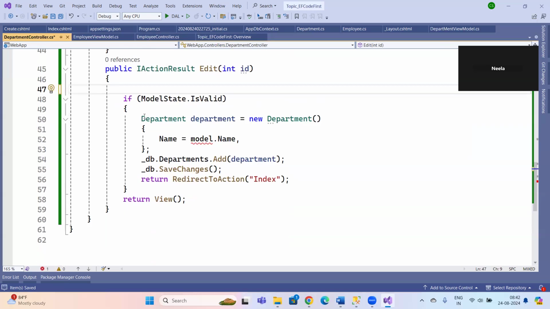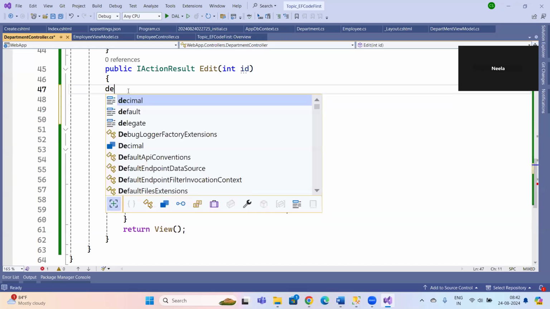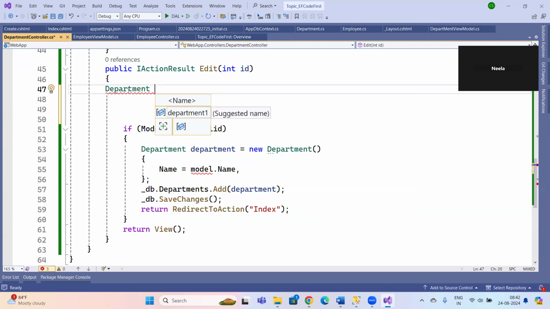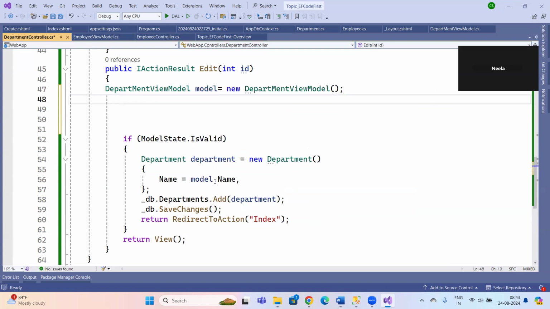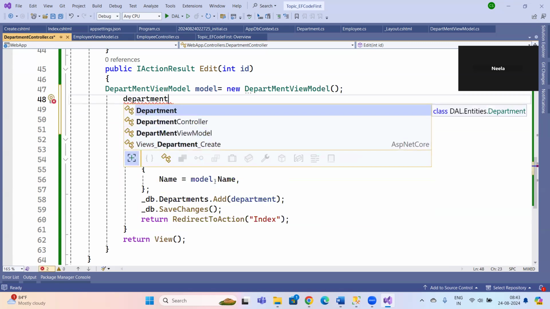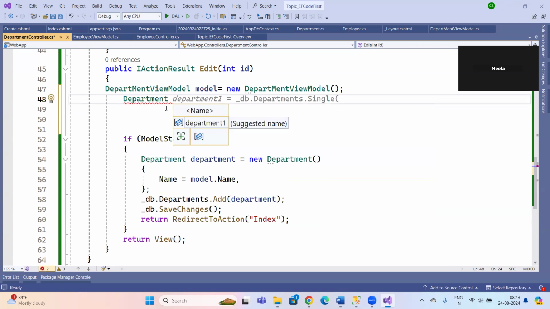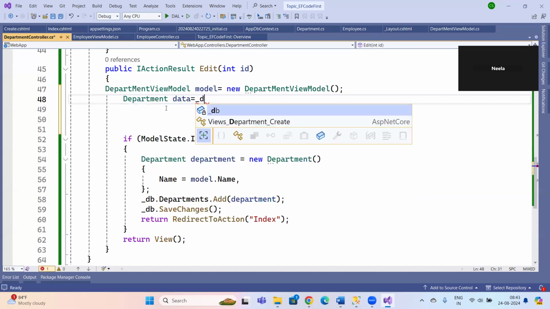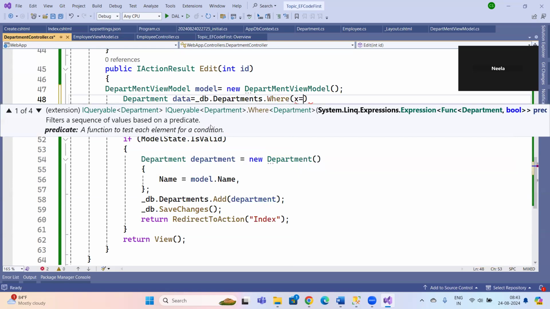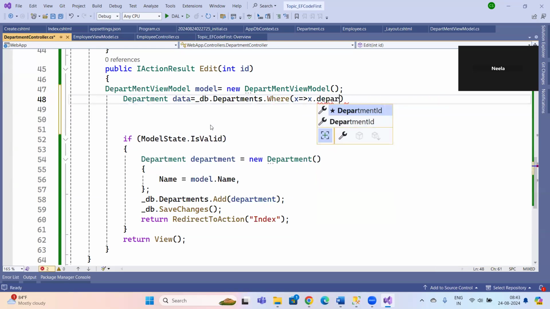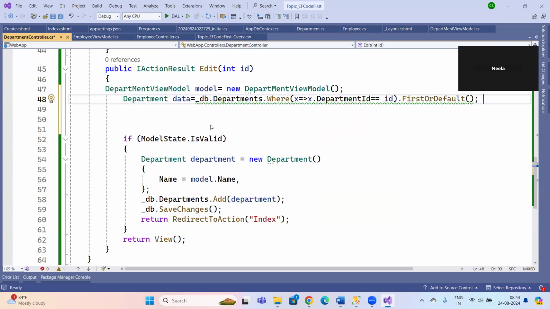Remove this code and department view model. Department. This is a department. I department data is equal to underscore db dot department dot where x is equal to x dot department id is equal to id dot first or default, because I am editing this data.